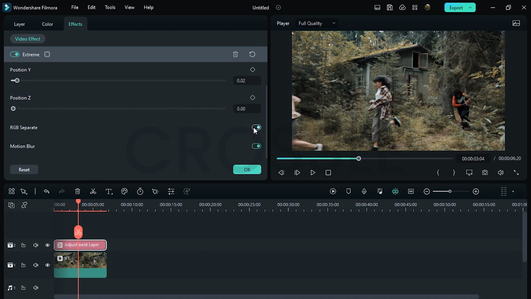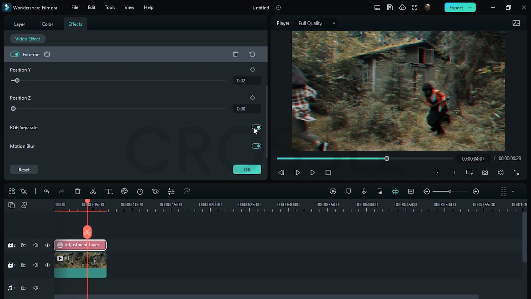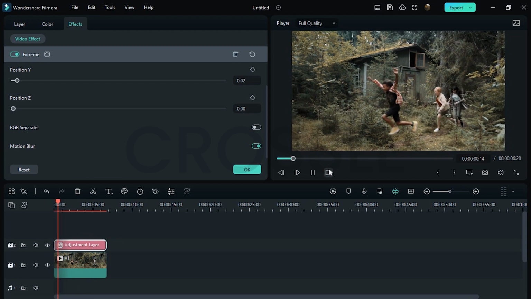We can also enable this RGB separate. But in my case, I will not use it. Second option is motion blur. Now see the preview.